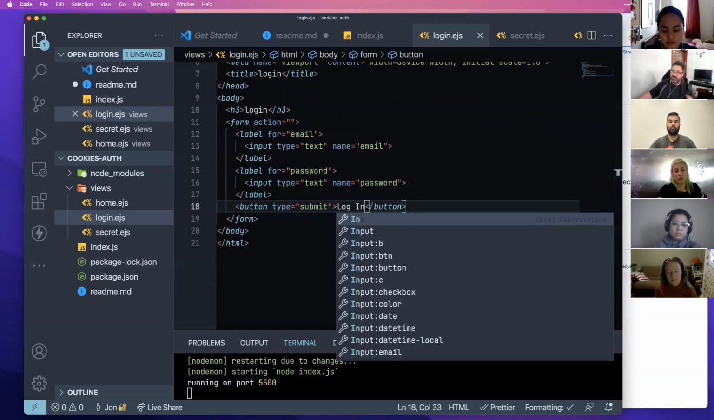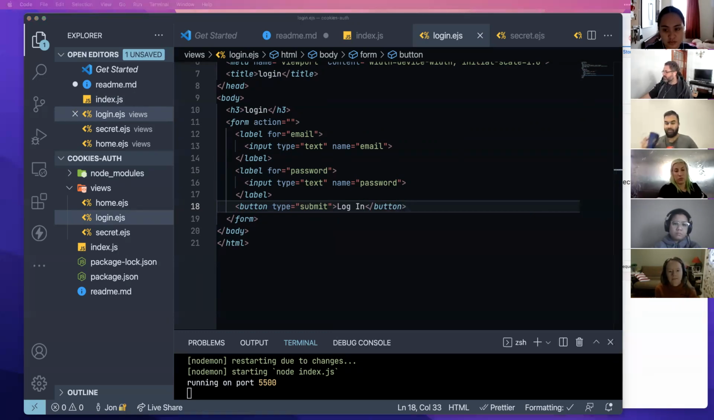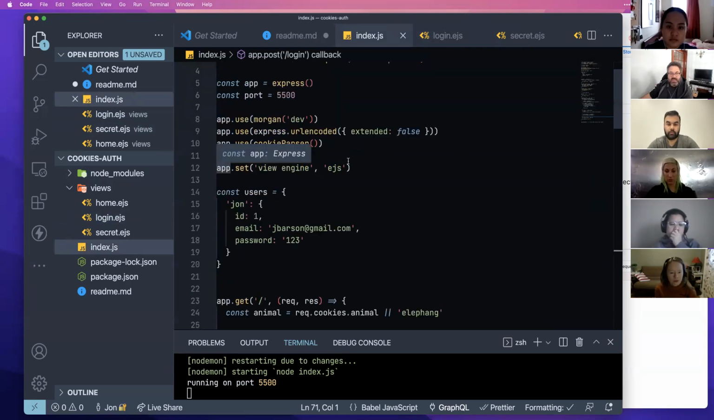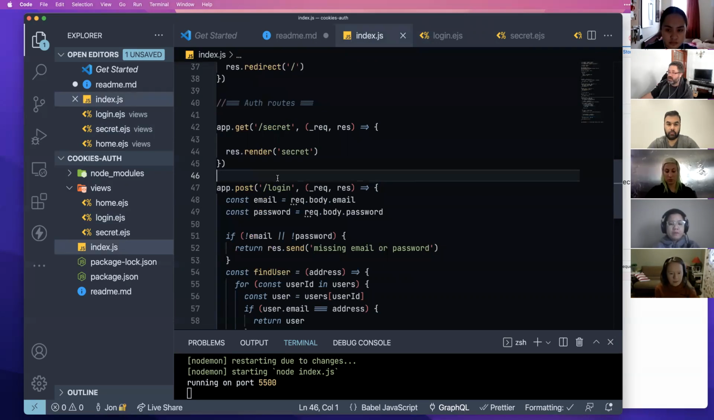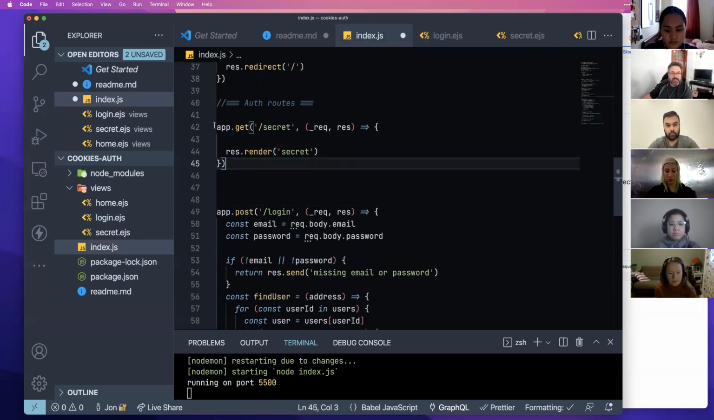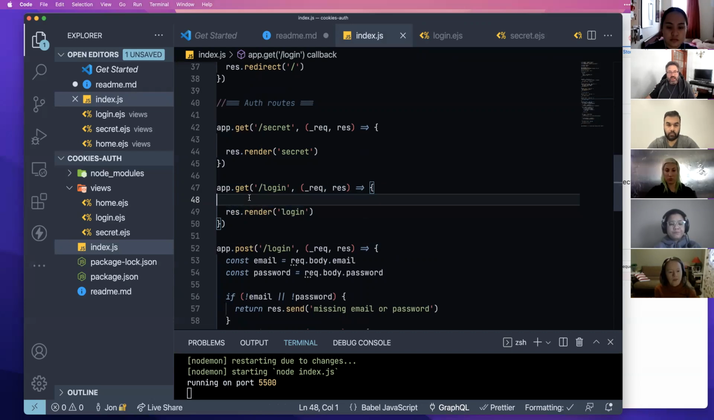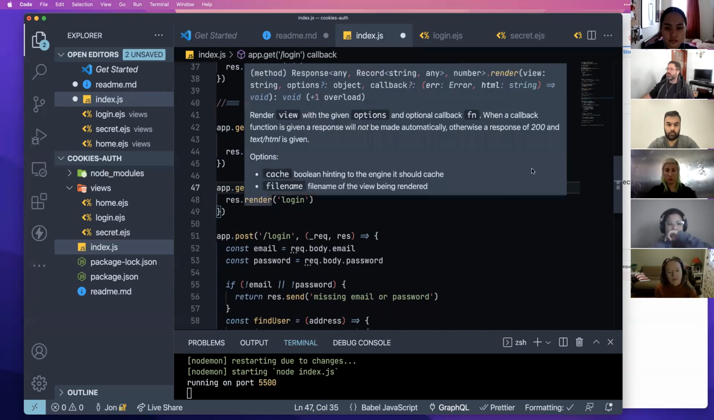All right, so now I need a route to this page. Or do I need a route to this page? I think I do. Okay, so let's get that route set up. Ah, yes. So I am going to come here and I've got this post set up for the login page, but I can also create a standard get route. So let me do that. And all I need to do is just change login and render login. Okay, let's see if it works.